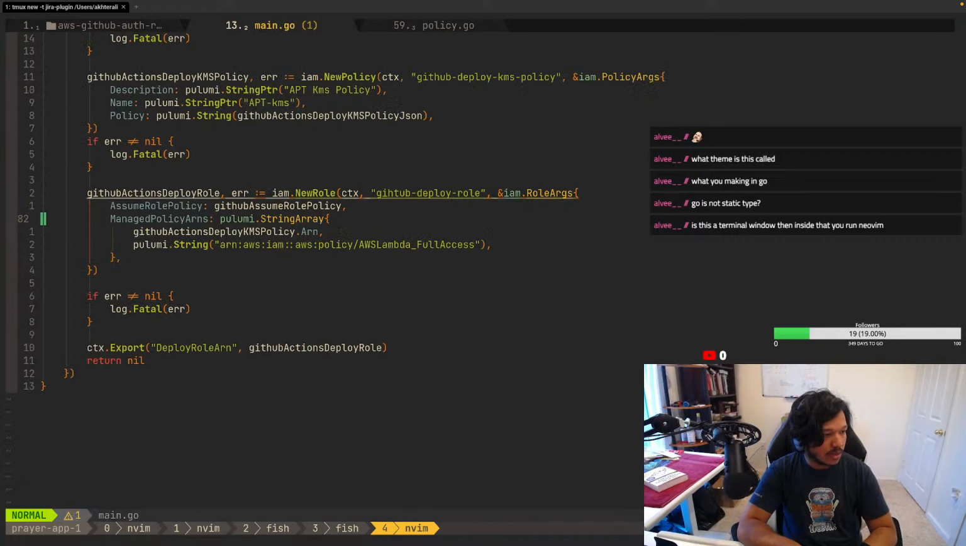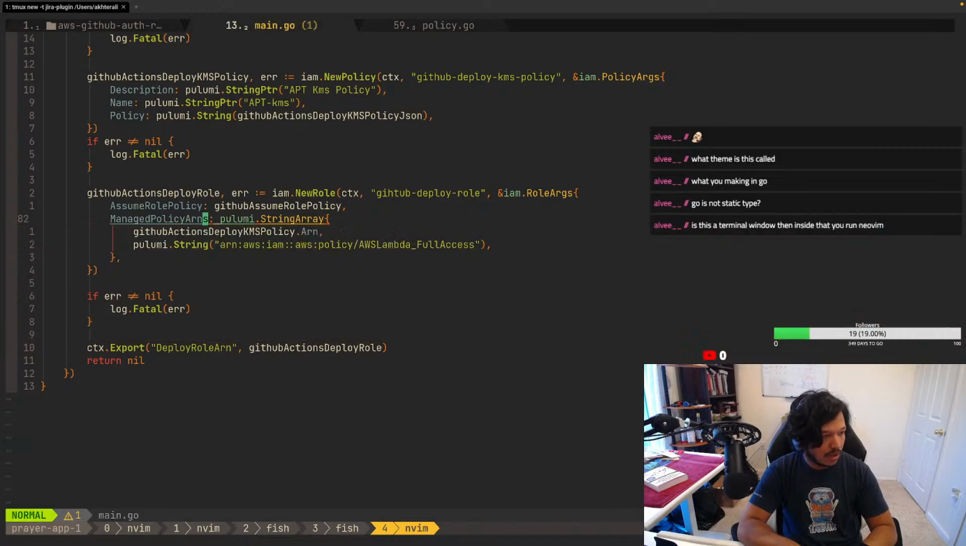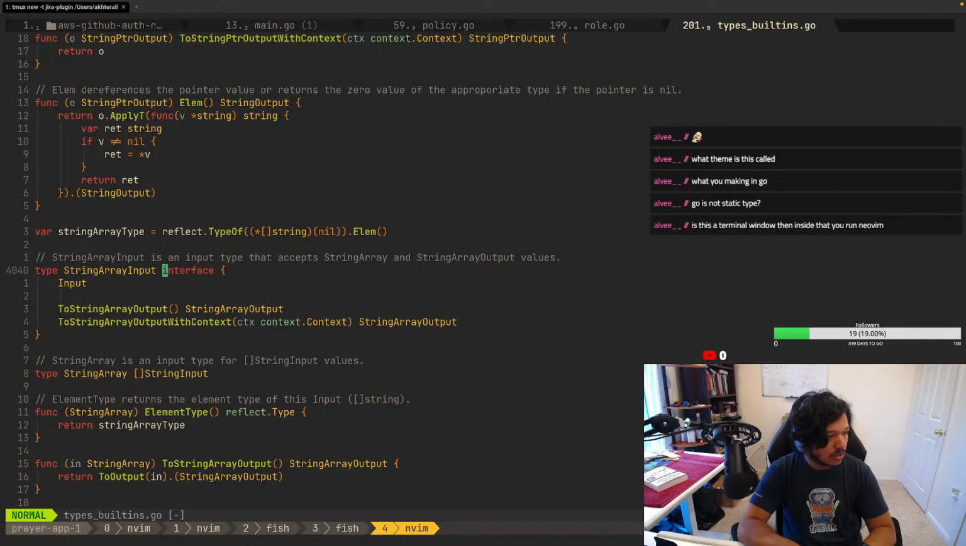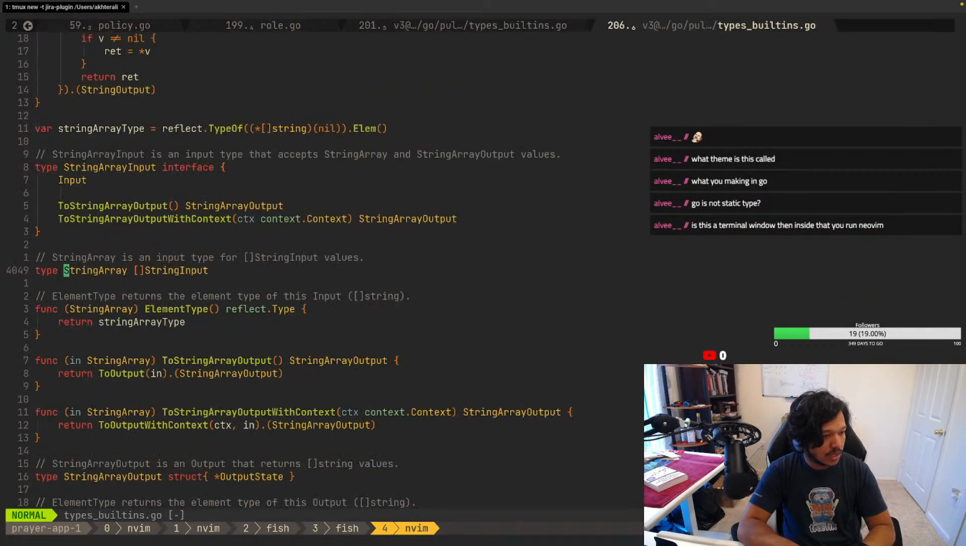Anyways, I'm hoping this works. Yeah, see, this takes a Pulumi string array input, right? So whatever has a string array output will satisfy this interface, which this does. String array output. See, it does.